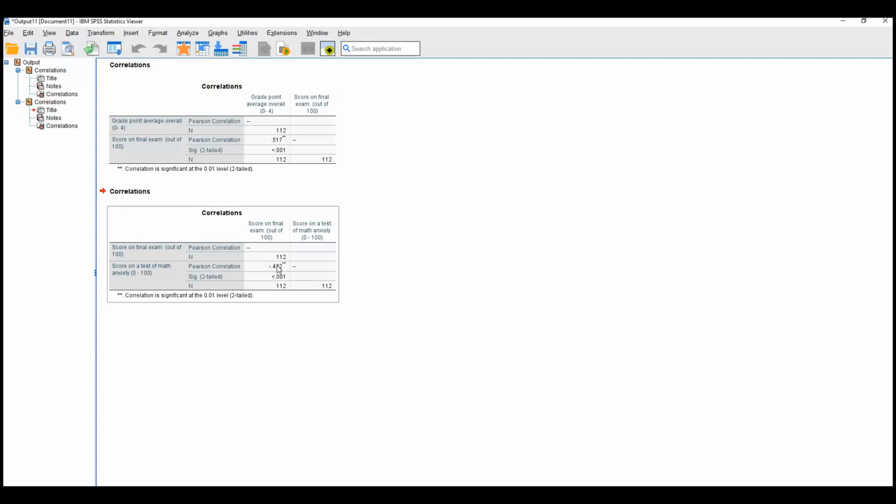That value would represent kind of more of a moderate correlation, but again, it's negative. What does that mean? It means as one goes up, the other goes down. So in this case, as somebody's score on a test of math anxiety goes up, meaning they have more anxiety about math, the score on their final exam goes down. So that's not too surprising why that's a negative correlation.